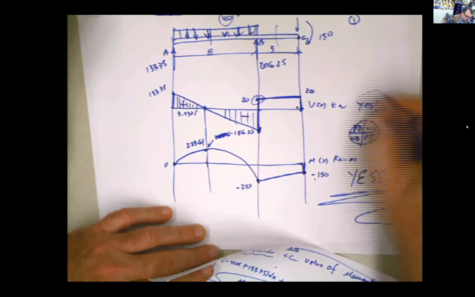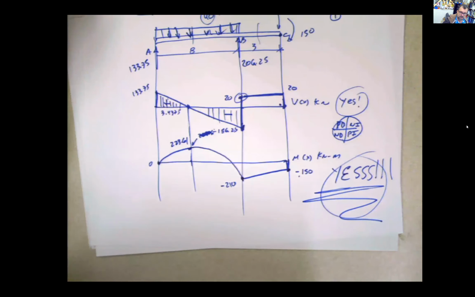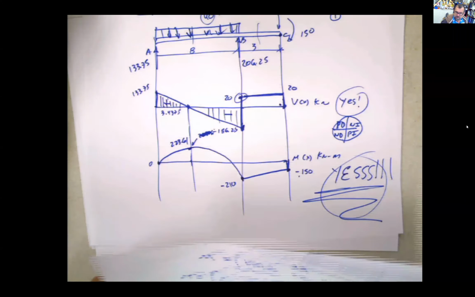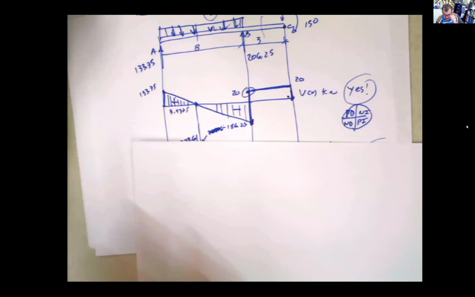If I don't see this in your exams, I'm going to fail you. Just kidding. I'm going to fail you no matter what, so yeah, right. Just kidding again. Okay, any question regarding this method? Yes, no, maybe.